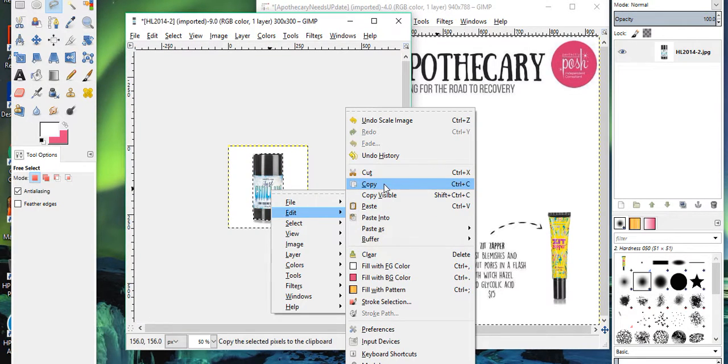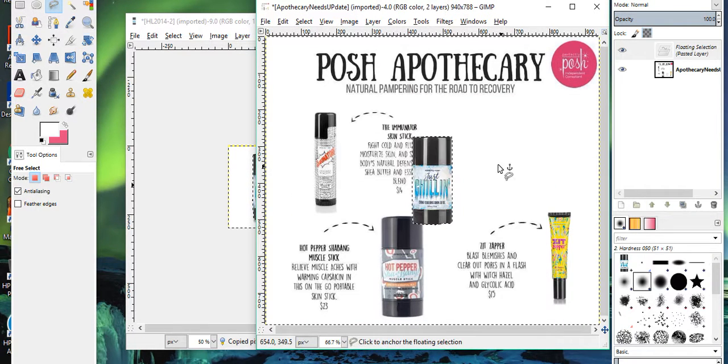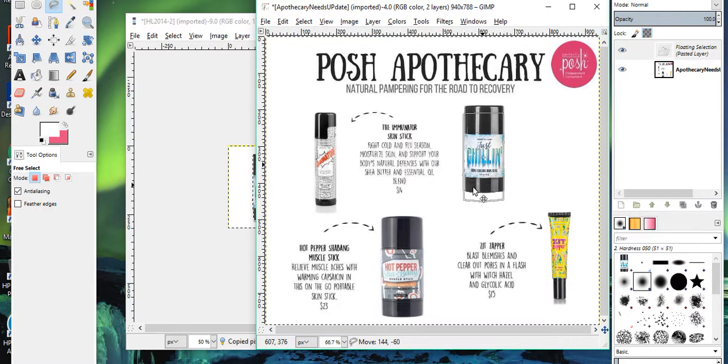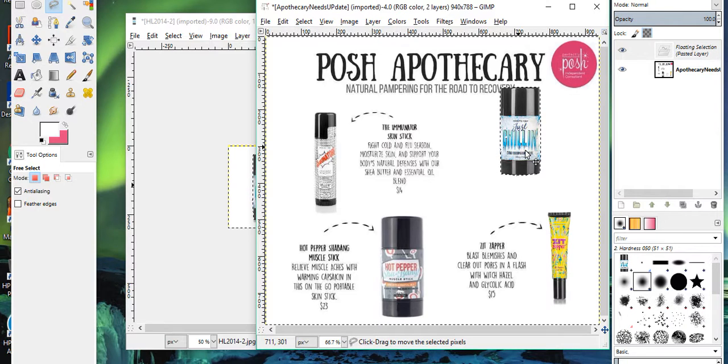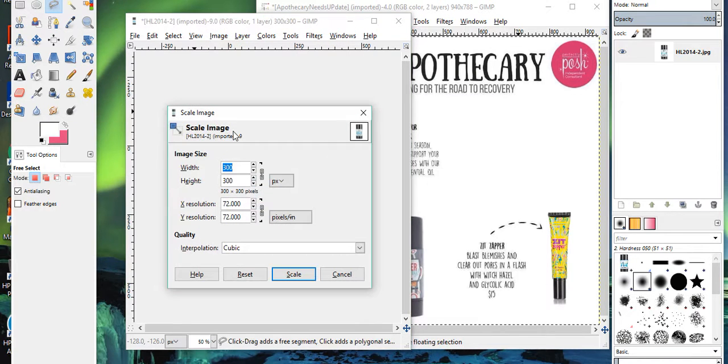Edit, copy, edit, paste. All right, let's see. Does that look pretty close? Not close at all. So I want it bigger. So it's still the floating image, so I can just hit my delete button. Come back over, image, scale image. Let's try 400.